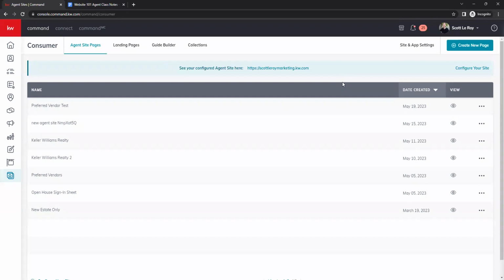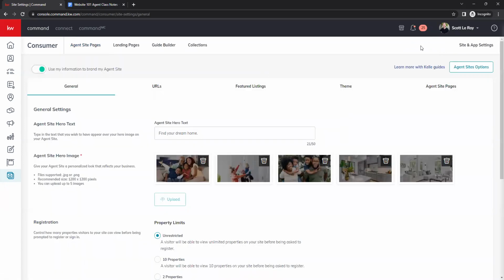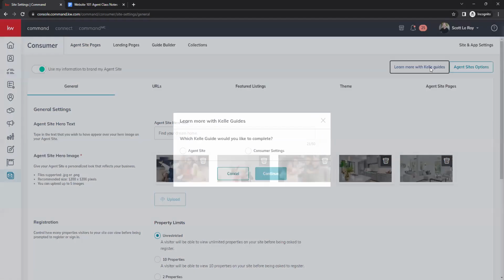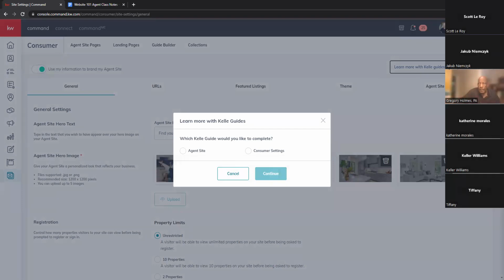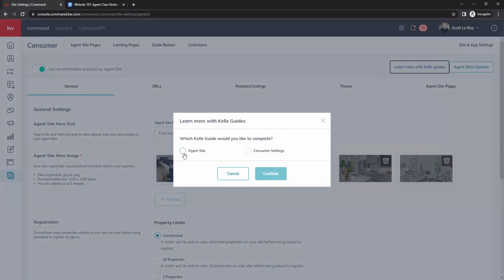So to get started with setting up our website, we're going to go to Site and App Settings here at the top. And then we're going to click on Learn More with Kelly Guides. Here in this pop-up box, it's going to ask us which guide we want to use. So we're going to select the agent site.